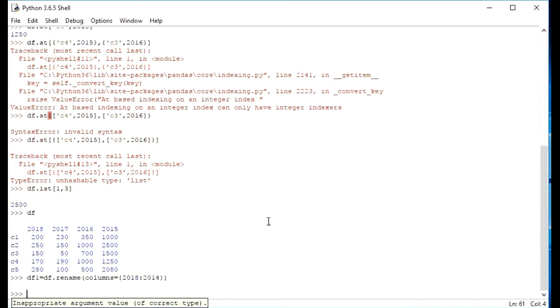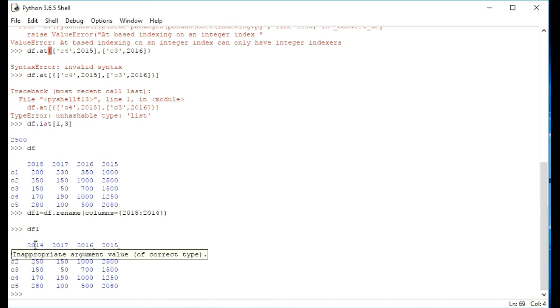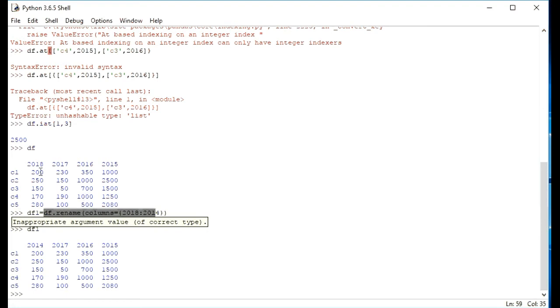Let's enter this and print df1. This is 2014, and we have the renamed value. And there is another way of renaming values, which you can do in place. Before that, you were not placing this value in the original data frame.